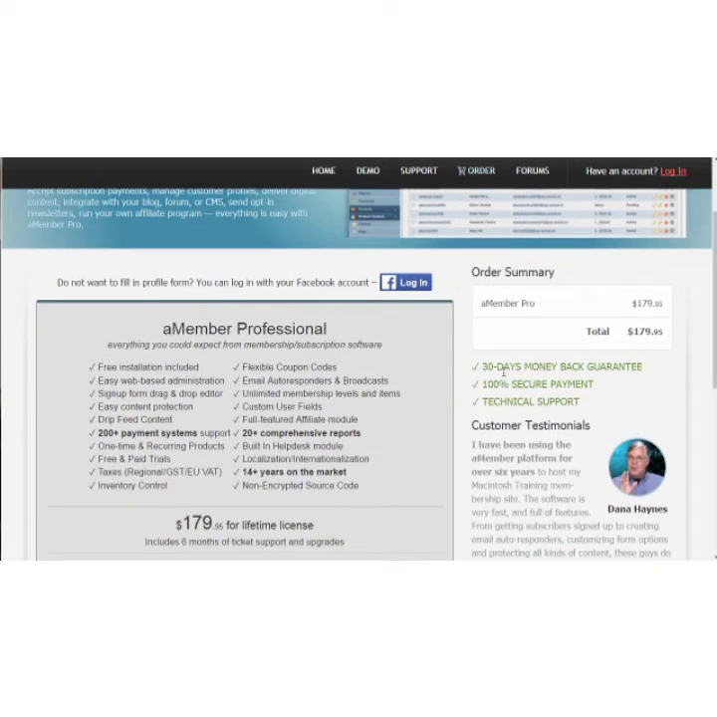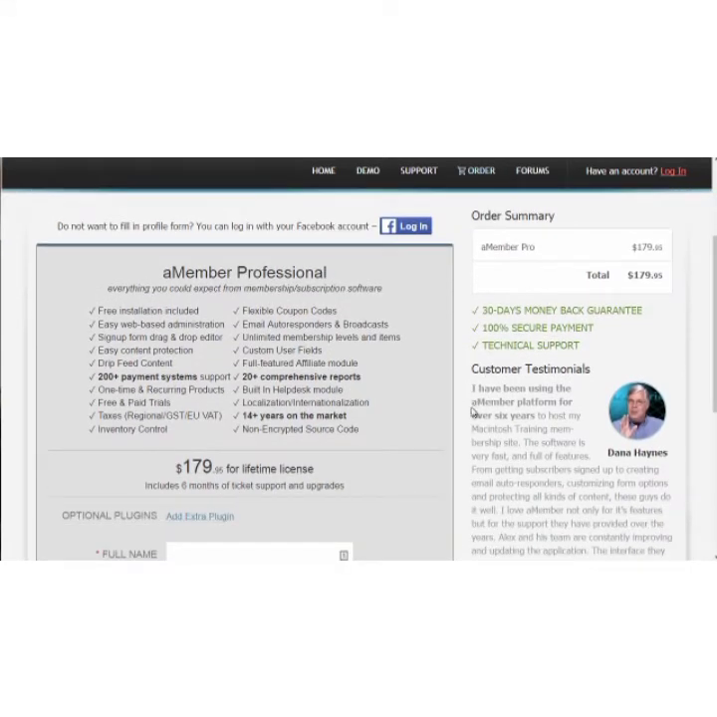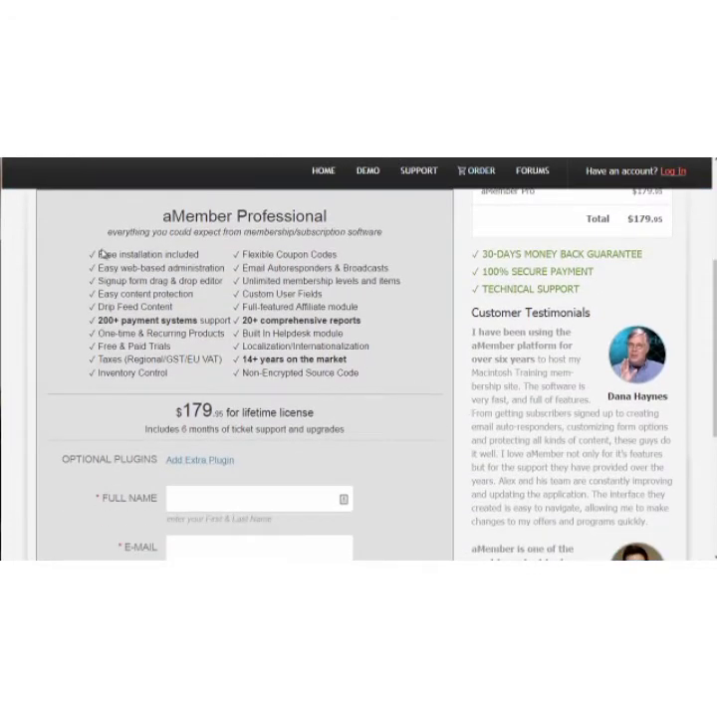There's no monthly fees. There is a fee if you want updates, but you don't have to have that. But you can do a lot of things. As you can see here, you have coupon codes. You can integrate literally into 200 payment systems. You can integrate it into PayPal. You can integrate it into Stripe. You can integrate it into tons and tons of payment systems, JVZoo, and you can do one-time products. You can do recurring products. You can do trials. This is pretty much the membership site owner's dream.